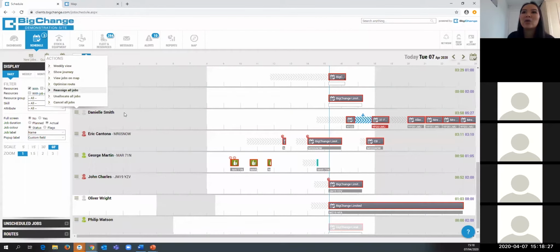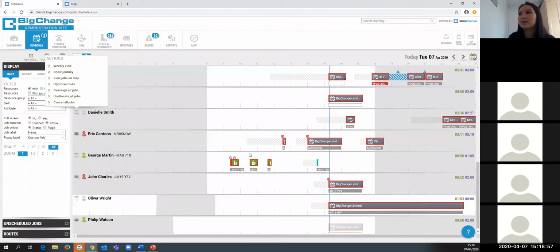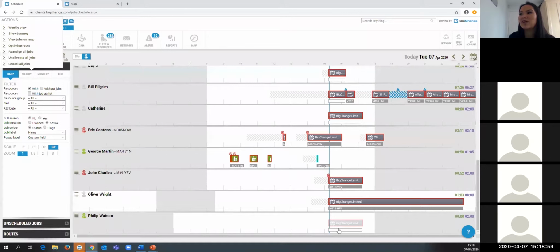Another feature: let's say the engineer calls in sick, you can reassign all the jobs to someone else. As I was saying earlier this morning, some of their operatives have 10 jobs a day. So you can simply move this over to another engineer and it will move the jobs for you. So if I say, let's move them to Bill. So you can see they've all moved over to Bill.